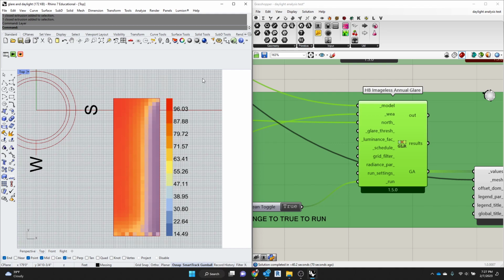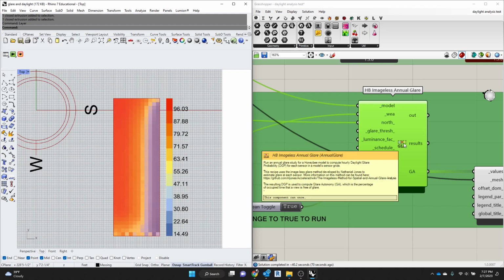So if you don't know, like I said, these are all percentages. The other one was hours. If you don't know what you're looking at, if you read this, it'll say here, the resulting DGP, which is what we're measuring, is used to compute glare autonomy, which is the percentage of occupied time that a view is free of glare. So the percentage is the time that you're free of glare. These are useful tools when having big glass facades.